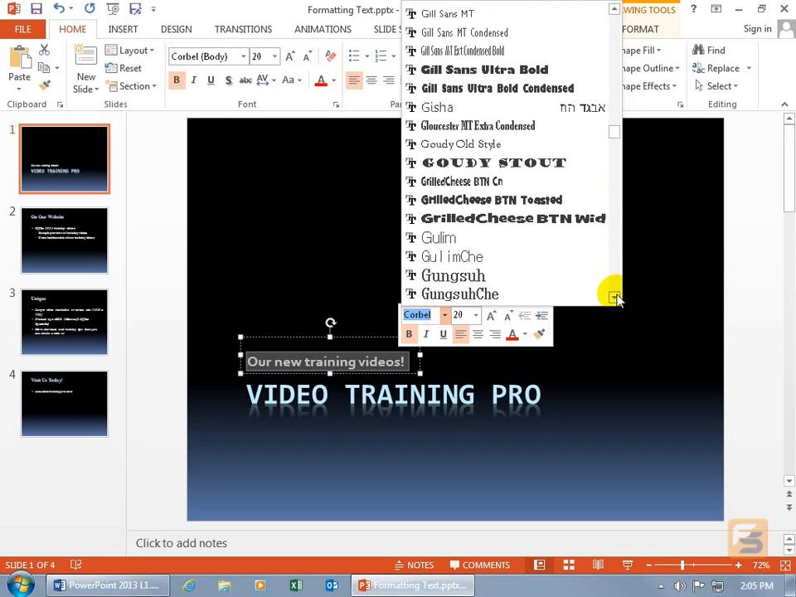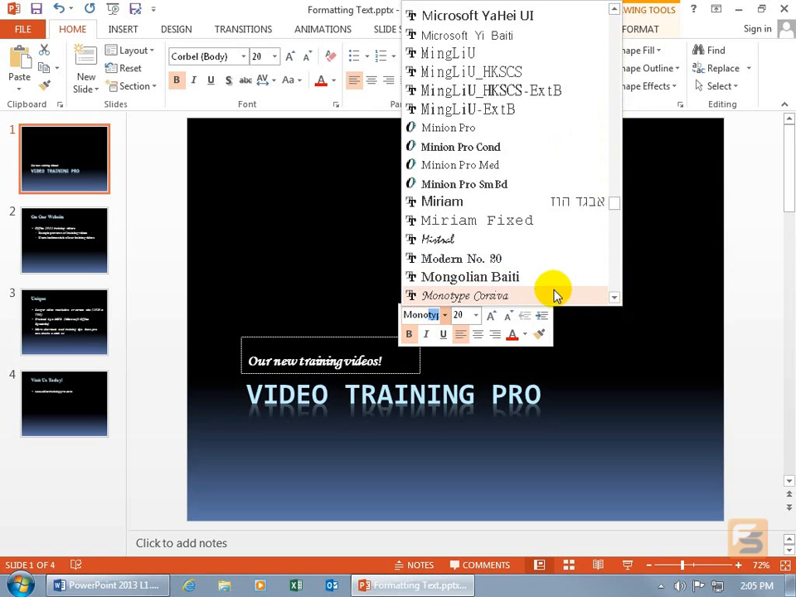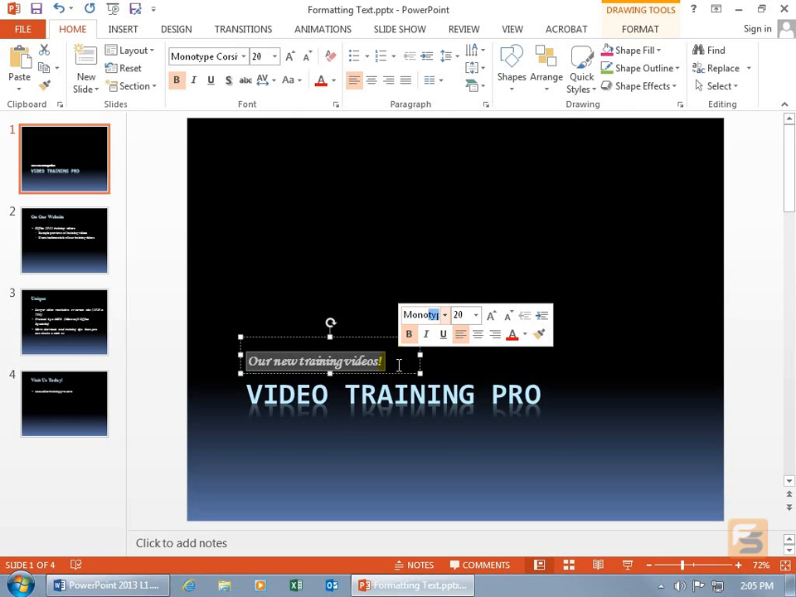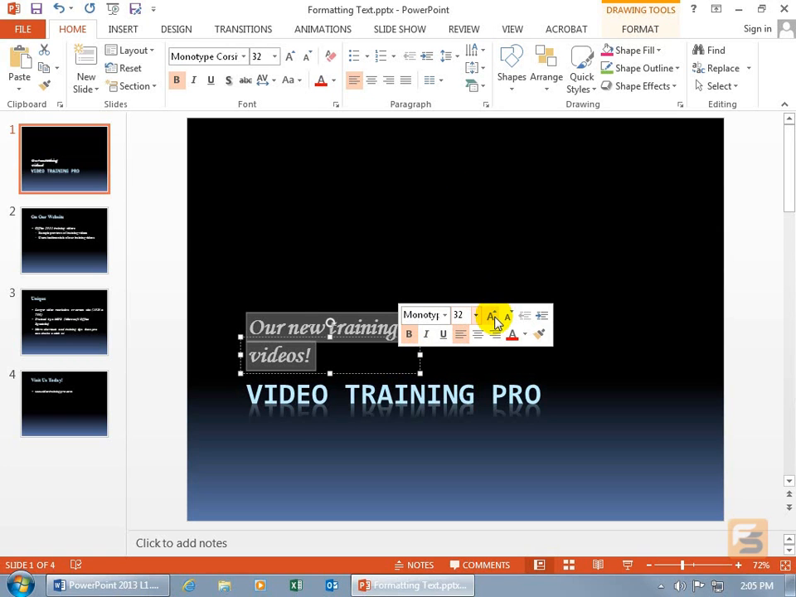Or better yet, if you know the name of the font, just go ahead and type it in, M-O-N-O, for Monotype Corsiva. Go ahead and click on it to select it, and hey, it's starting to look fancy. You can also change the size, maybe make it a little bit bigger, and then you can tweak the size to increase it or decrease it.